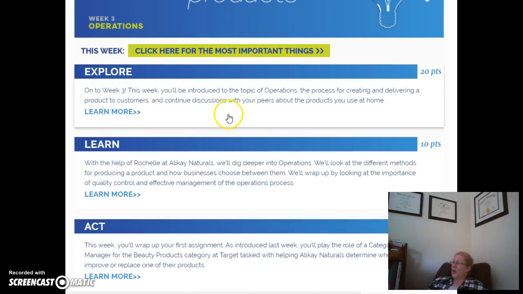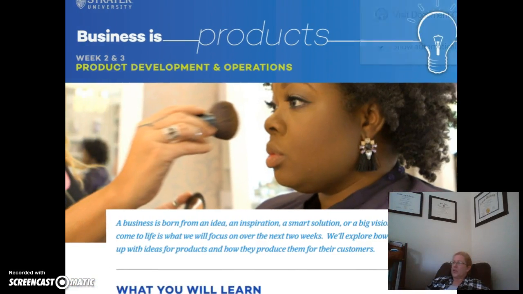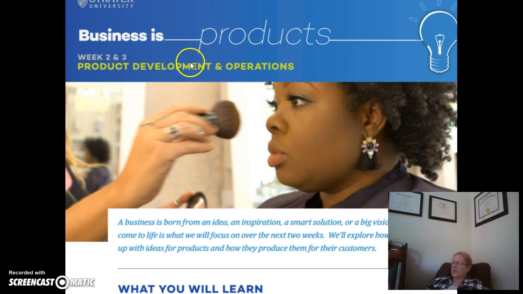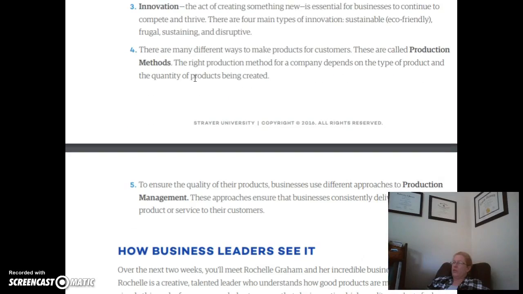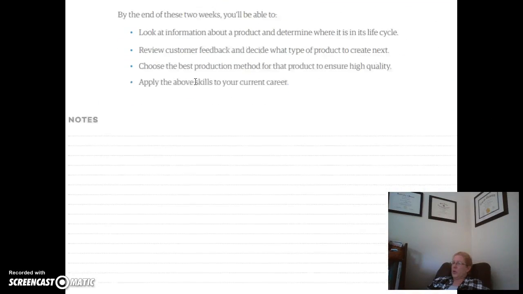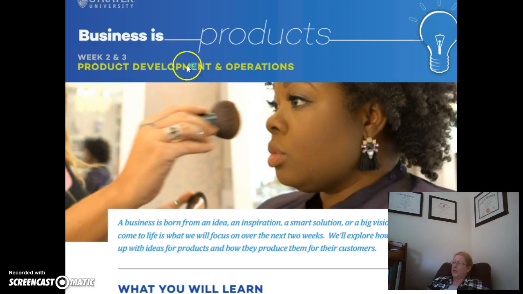This week we're going to be covering operations. If you want to just get an overview, you can click here for the most important things. This is going to bring up a page that's going to discuss product development and operations. It's going to give you a really good overview of everything that we're learning. So it's kind of a cheat sheet. It has a little place to make notes.